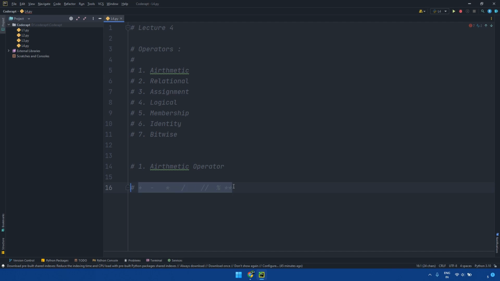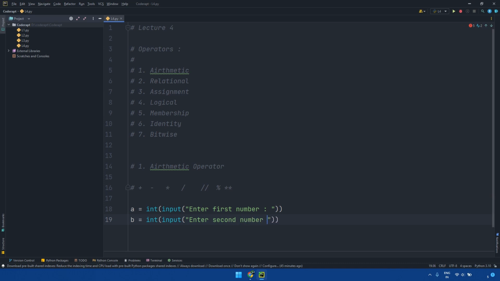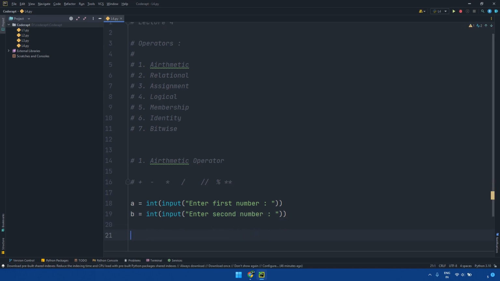Let me comment this line of code. And first of all, I will take 2 inputs from the user, and we will perform these 7 operations on those 2 numbers. So let's take first of all 2 numbers. I'm giving the name of the variable as a, which will store our first number. So let's write the functions. So now we are done with that. A will be storing our first number, and we will store our second number.